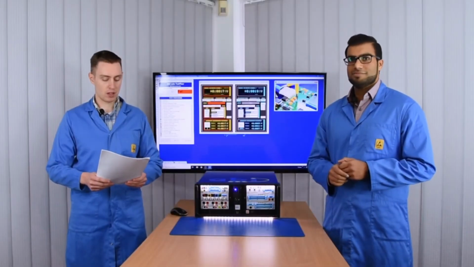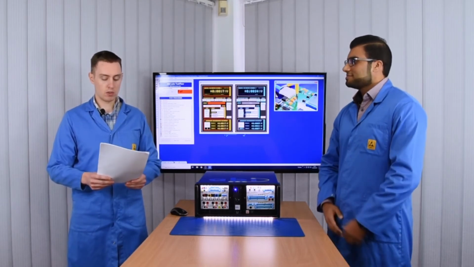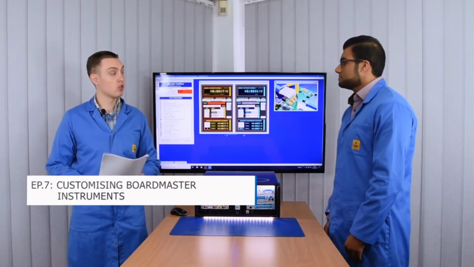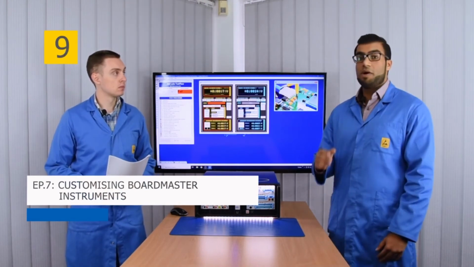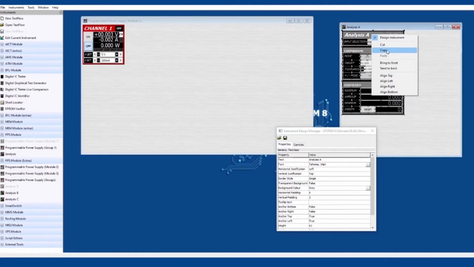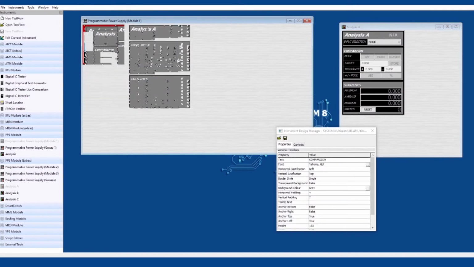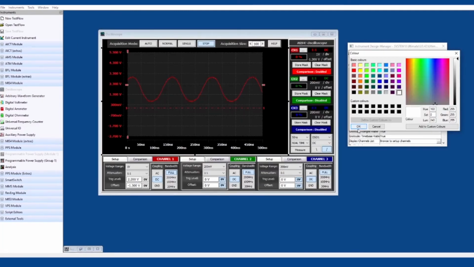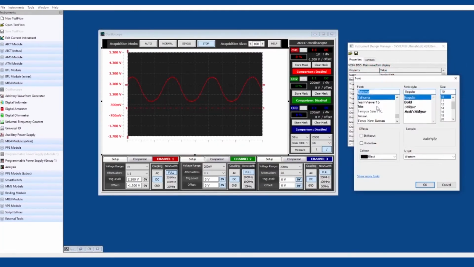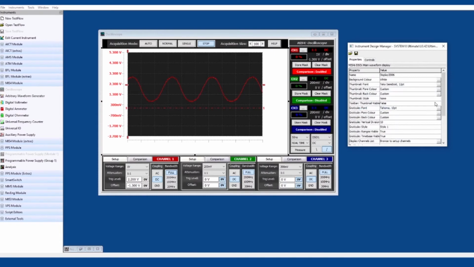Brilliant. Okay, so in the final episode, we talked about customizing the BOARDMASTER instruments. Okay, how is that done? Okay, so this is another popular feature with the System 8 Ultimate software, which obviously comes with the BOARDMASTER. Now, what this feature allows you to do is create your own custom instruments. So you have the ability to design a new instrument, and you can also customize or edit existing instruments as well.